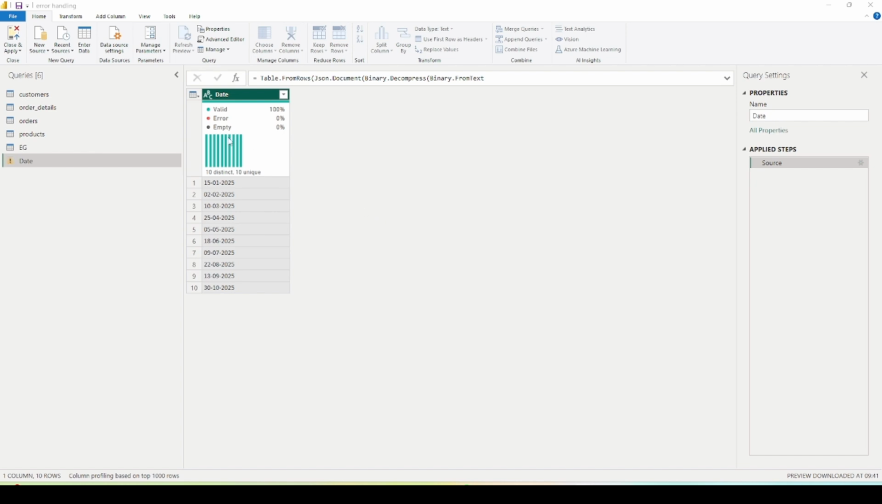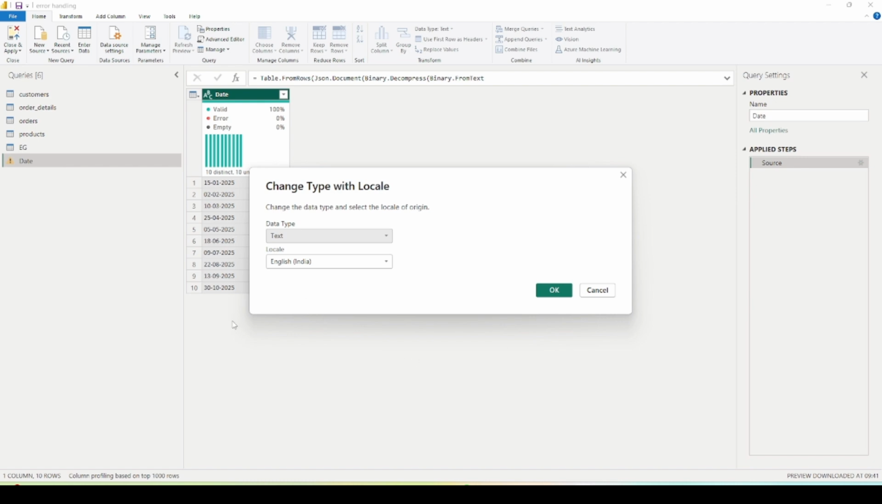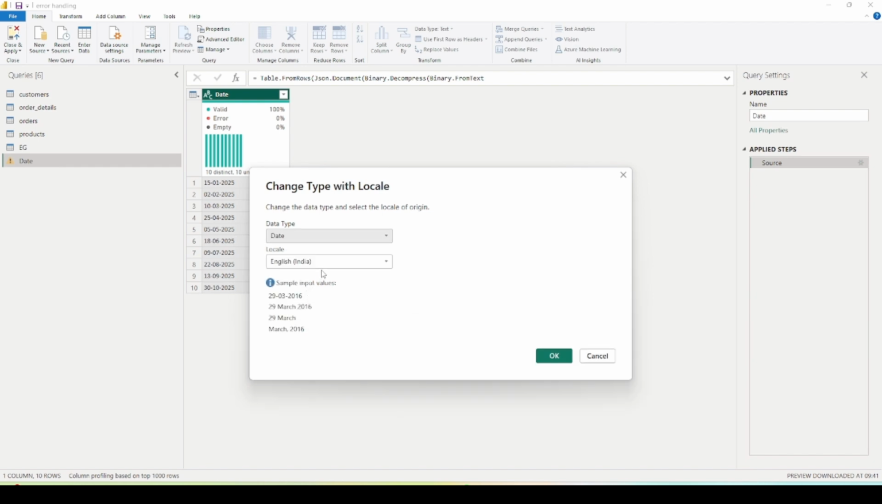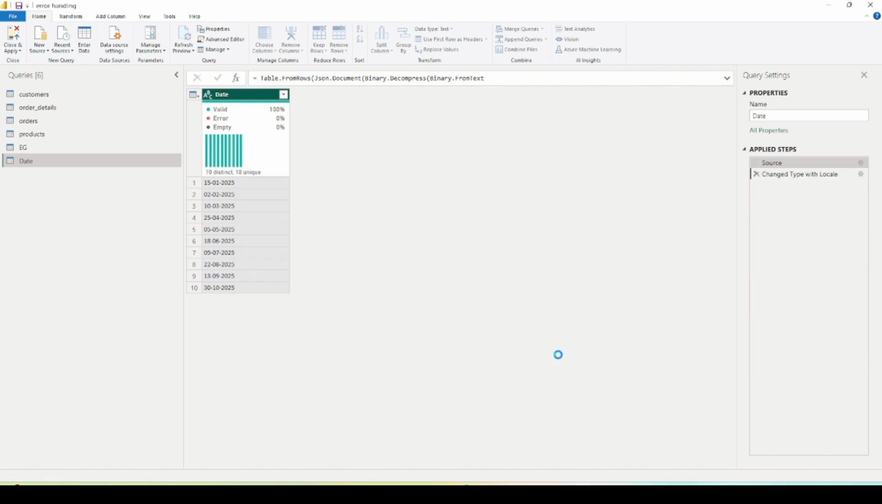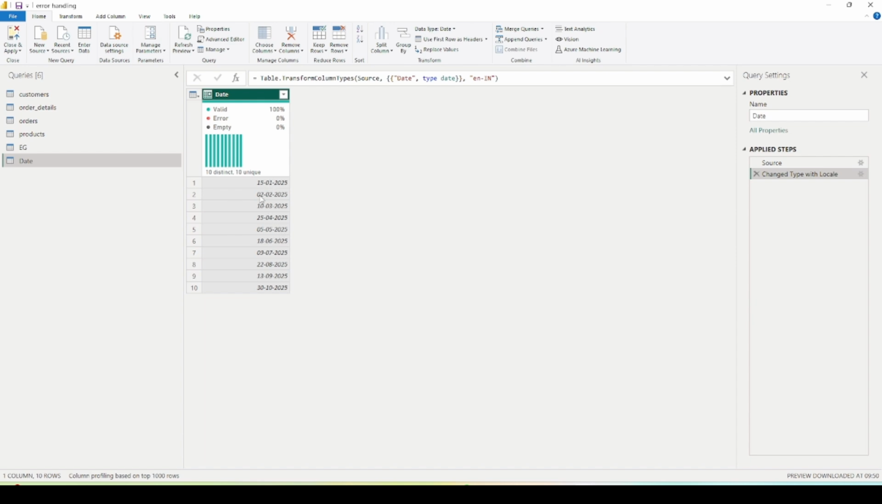Once you do that, a window will appear, and from here in the data type option you have to select date. It has by default taken English India, so you keep that selected and click on OK. Once you do that, it has correctly picked up the format, which is day, month and year, and the data type has also been changed and there is no error. So this is one way of resolving the error.